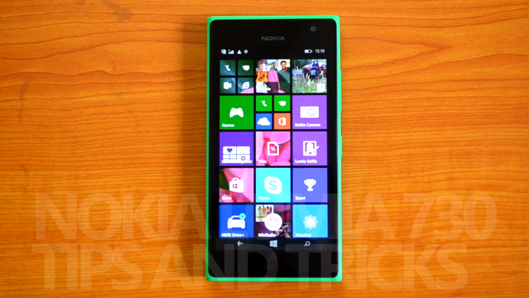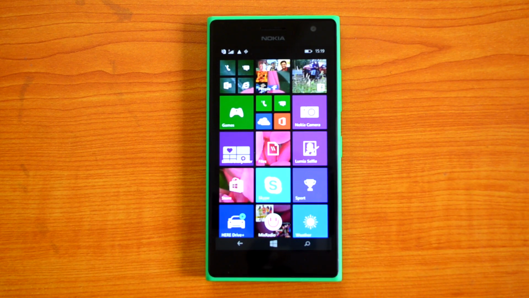So the 730 is a mid-range phone which was announced a couple of weeks back, and we already unboxed the device and also showed you the gaming performance, the camera review, and a few other videos based on this device. So now let's start the tips and tricks. Here are some of the tips and tricks you can perform on the device. Some of these are related to Windows Phone, while some of these are for this device alone. So we'll share all of them. Let's start off the tips and tricks with the Lumia 730.